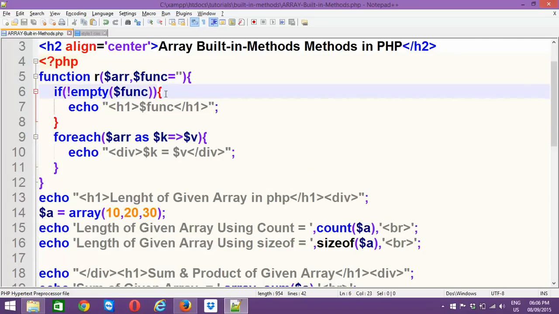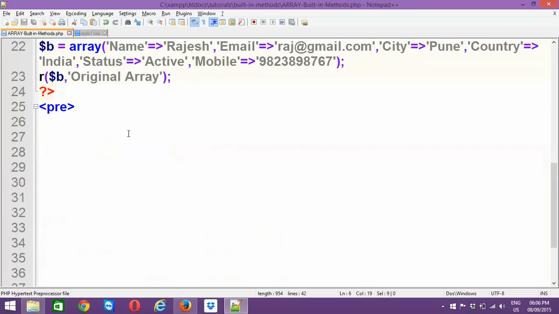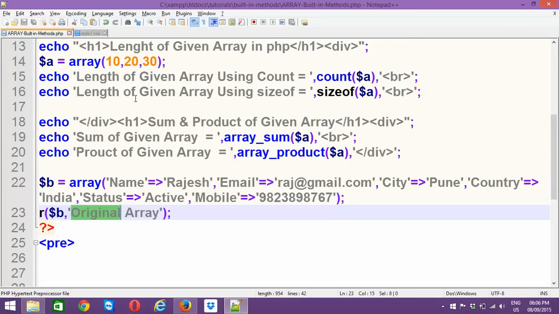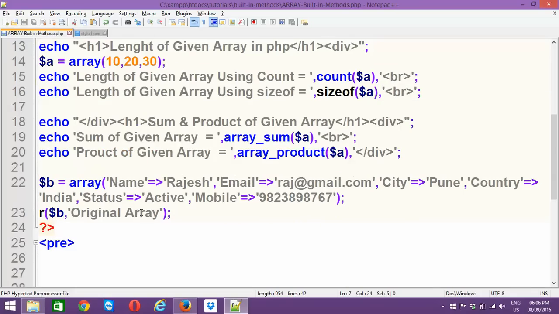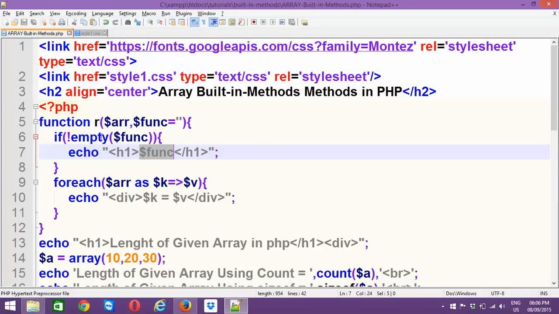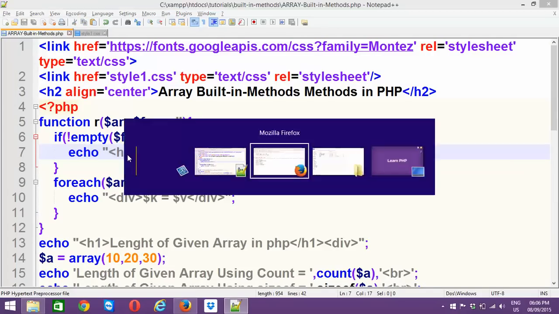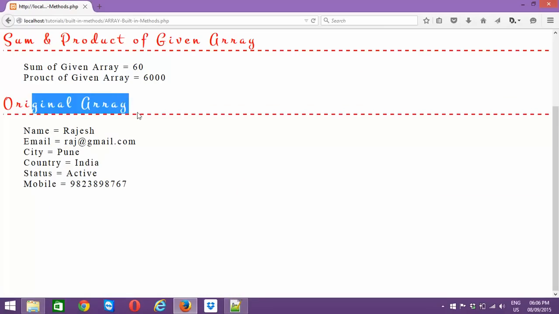The condition opens if it is not empty. Obviously you have supplied some values, so this is not empty. So whatever value you have supplied there, it will come in an h1 tag. And the value I have supplied for the func variable is original array, and that is printed in the form of h1. So that's what you are seeing here, h1 original array.